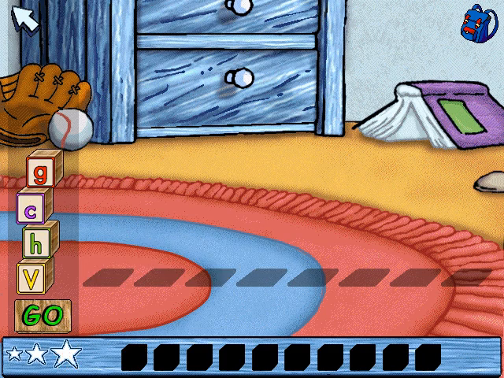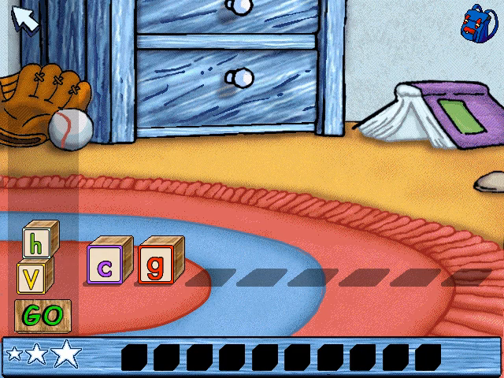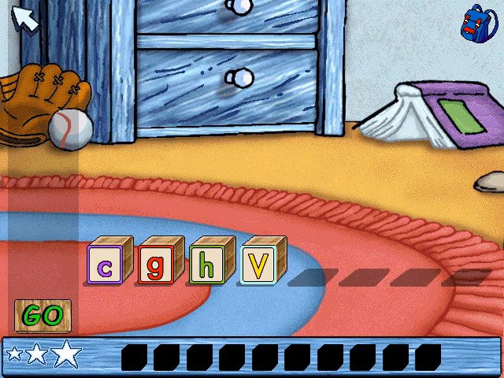Click on a block at the side of the screen. Then C, G, H, V. Good job. You put them all in the right spots.